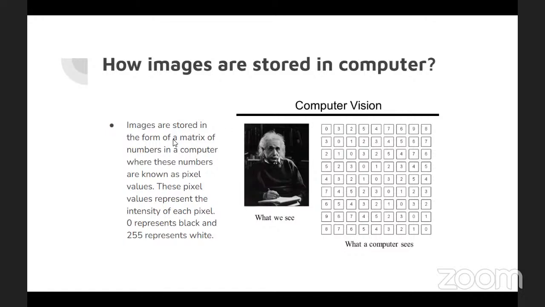So images are stored in the form of a matrix of numbers in a computer, where these numbers are known as pixels. On the right you can see 0, 3, 2, 5, 4, 7. These are the pixels, and these are the building blocks of an image. These pixel values represent the intensity of each pixel. By intensity, I mean the color of that particular pixel. This value can range from 0 to 255, where 0 represents black and 255 represents white. So we have a black and white image over here.